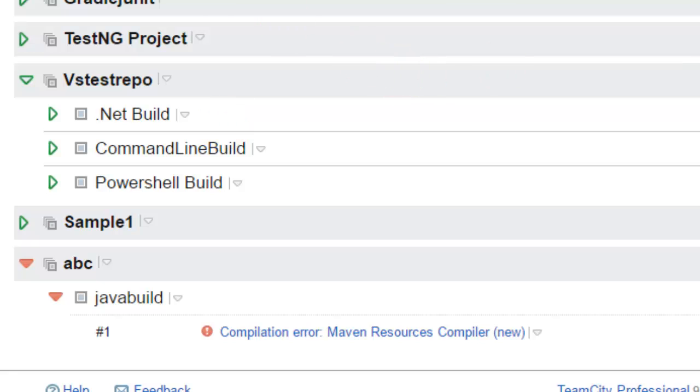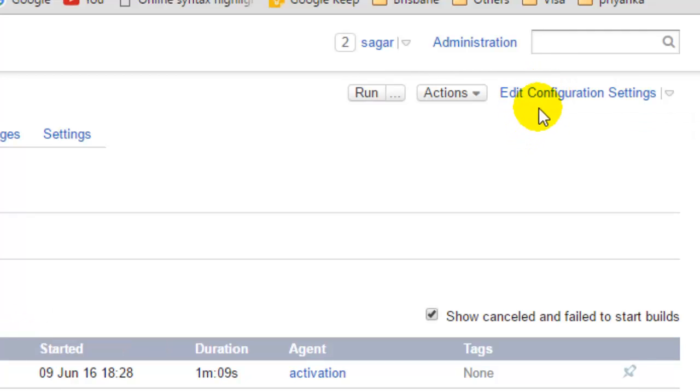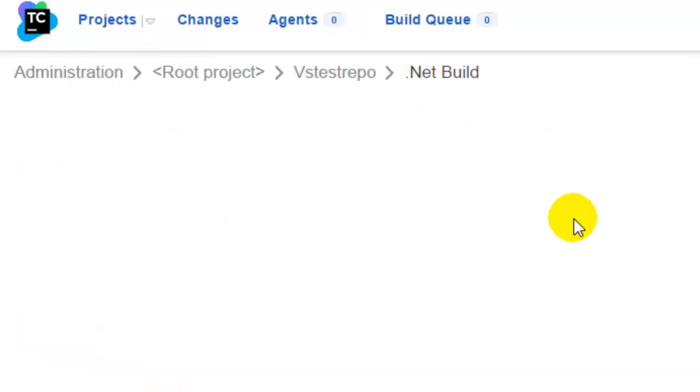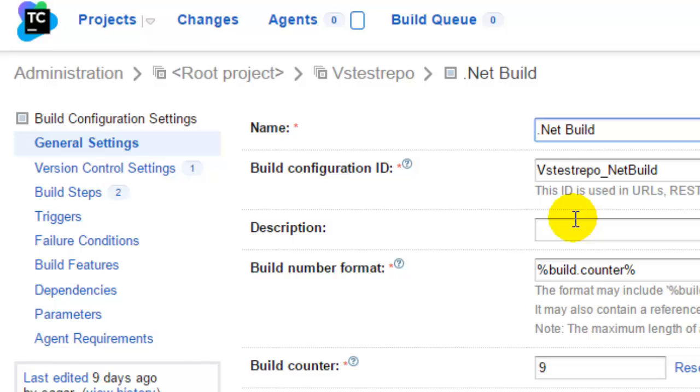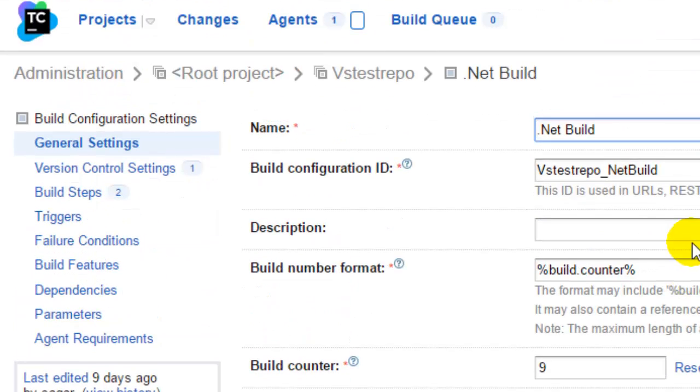This will open the project overview page, and from here you can click on edit configuration settings, which will take you to this build's configuration settings. From there I'll explain what steps are required to set up the .NET project in TeamCity. As you can see, the general settings are very common settings which apply to all the builds in TeamCity. The next important setting is version control settings.